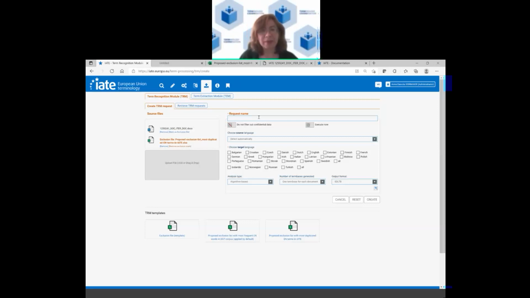So we have request name here. This is just for your information, so it does not have to match the document number. So it is just so that you can identify it on your retrieval list. So I will call it like that. And then you have the option to filter out or not filter out confidential data. And we can choose again to execute it now or after core hours.